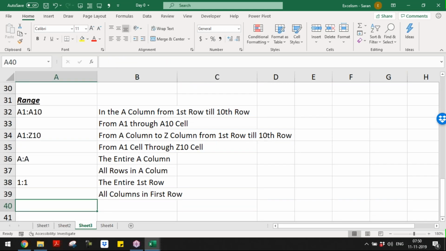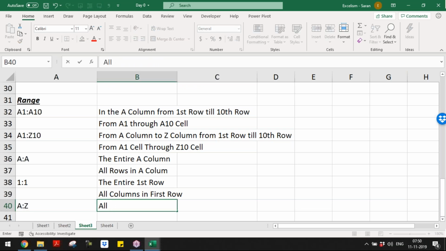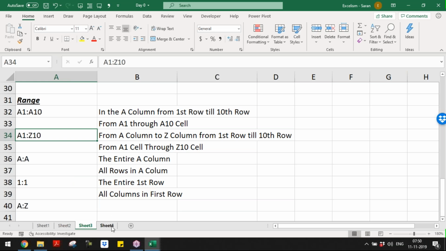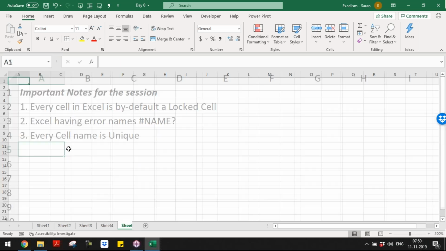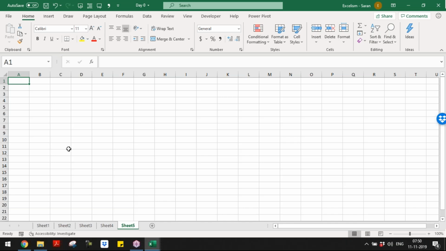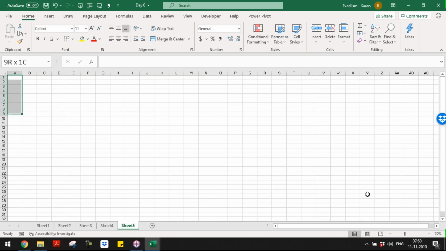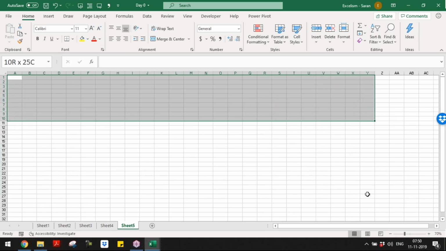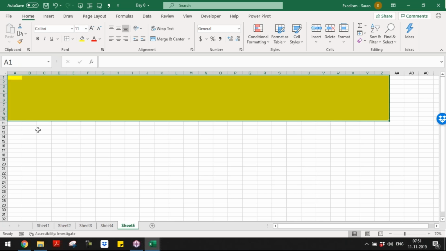Okay. A column Z means all rows. Okay. Can you please select show and another sheet A1 to Z10? See, A1 to Z10. Okay, there's a question from the participant. See, this is the area. Okay, let me just zoom less so that you can see till Z. This is A1 to Z10.